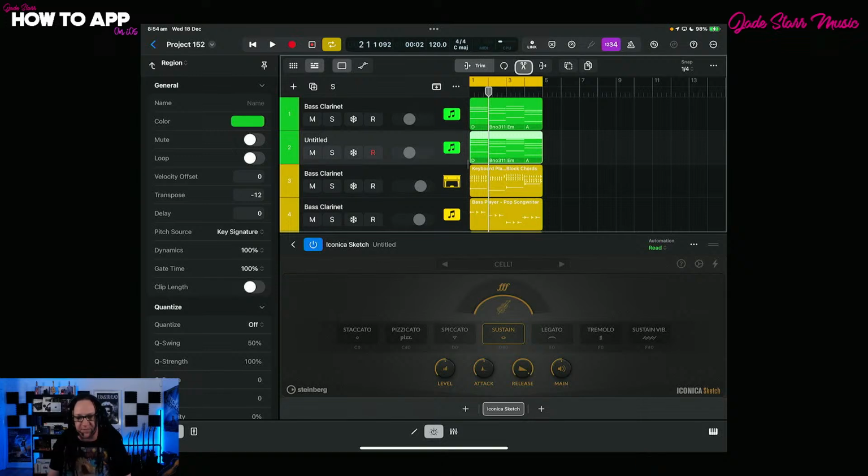It's not taking up too much CPU. You can see up the top here when we hit play. Let's check that CPU. Nothing.